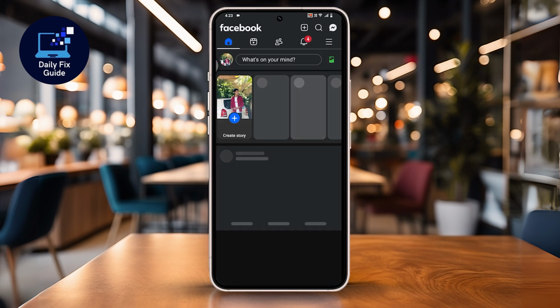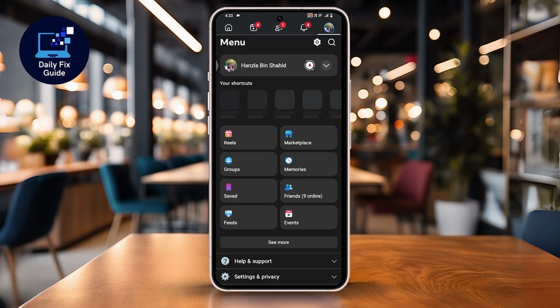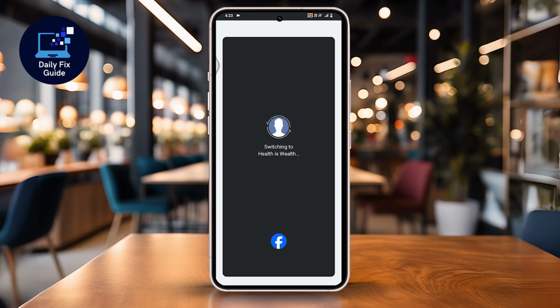Make sure you are logged into your account. If you do not already have one, you can create a new account to continue. On the top right corner, you will find the menu option. Now, tap on it, and you will need to switch to your Facebook page. To do that, tap on the down arrow icon next to your Facebook profile. After tapping on it, it will switch to your Facebook page.